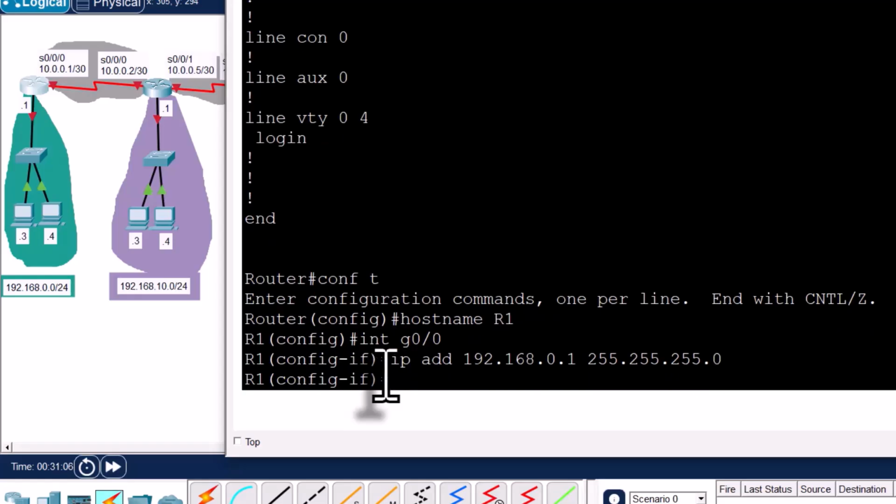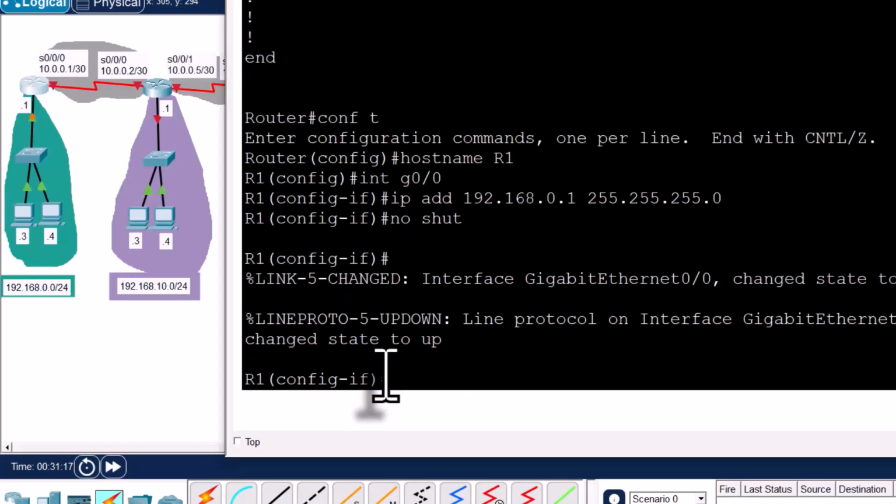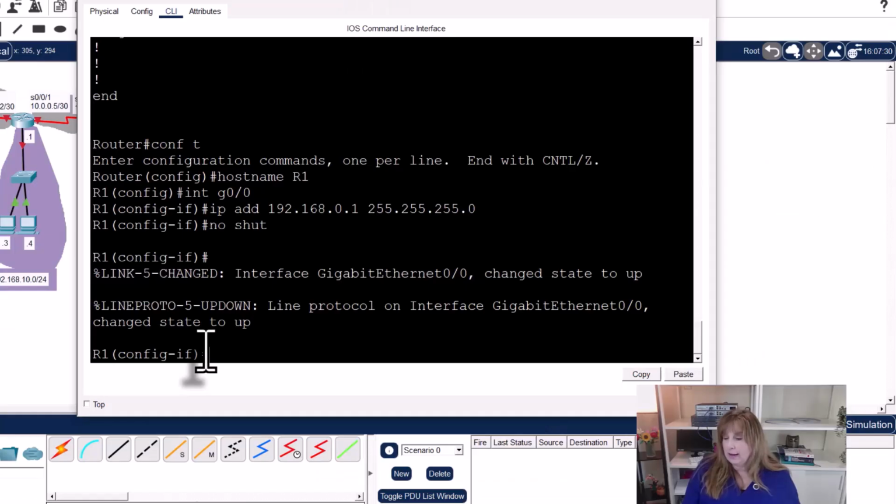You've got to get the right subnet mask on there. And then sometimes students forget this, but you have to bring your interface up. Interfaces by default are down on routers. That means if you get a brand new shiny router and you take it out of the box, all the interfaces come in the shutdown mode. So you have to bring them up. All right, that one's coming up.